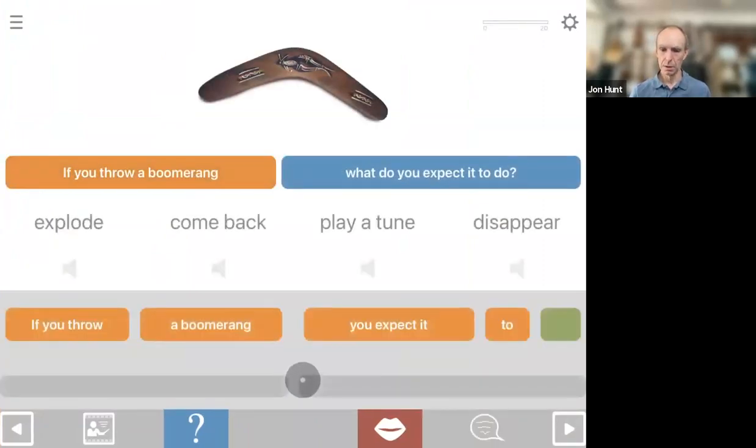If you throw a boomerang, what do you expect it to do? So your guy who has non-fluent aphasia, you listen to that question. If you throw a boomerang, what do you expect it to do? He's got to really think now. So what do you expect that boomerang to do? Will he then be able to actually select the answer from these options here?